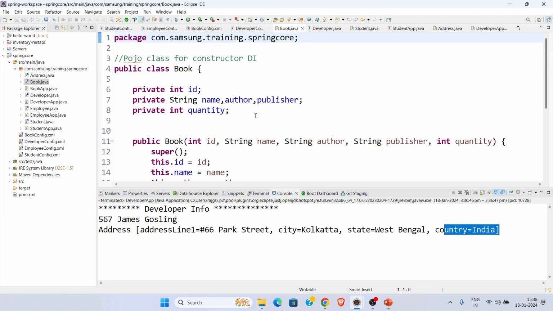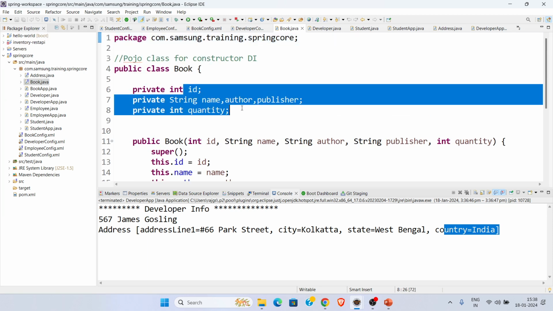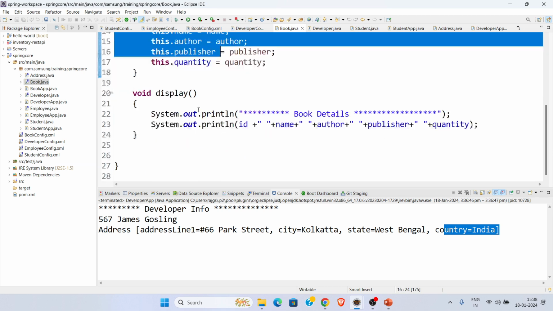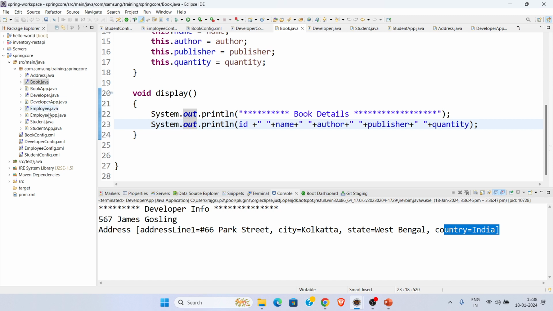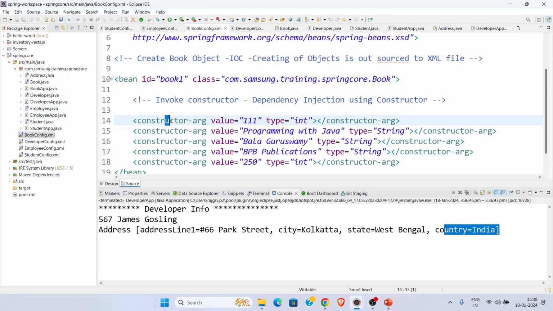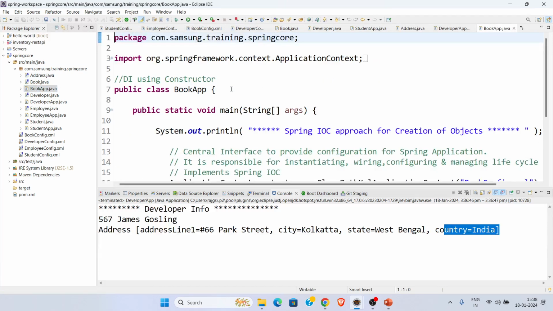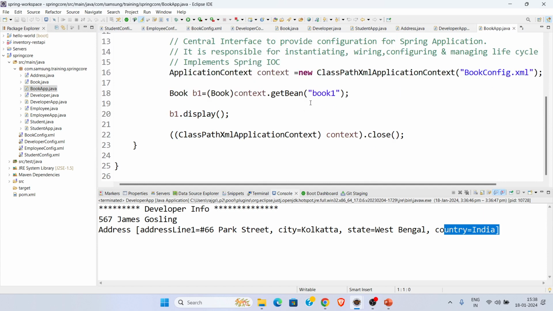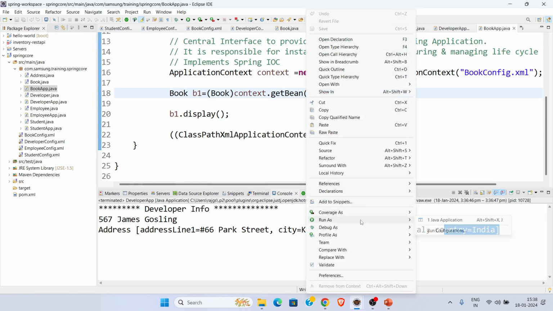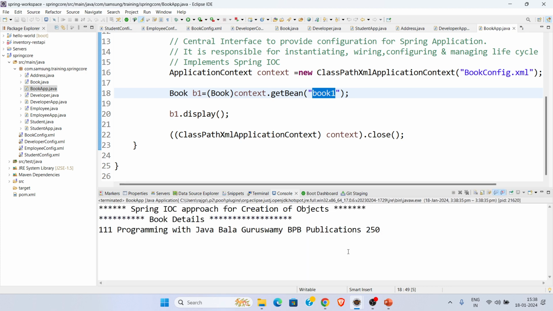Next, one more example I had for constructor: same ID, name, author, publisher, quantity. So this is for constructor injection. I have a constructor and I am displaying that. In the book config XML, I'm using constructor arguments and giving the values. And in the book app, I'm just trying to display that.